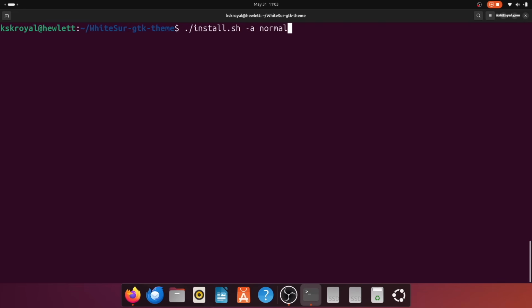The -A option with the argument normal is used to set window control buttons variant, the -M for Sonoma style. The -n with an argument stable makes the Nautilus file manager look super cool. The -l option adds support for libadwaita applications, and type --round to set maximized window to round it. And lastly, type -t and pass an argument all to install accent colors of the theme and press enter to execute.